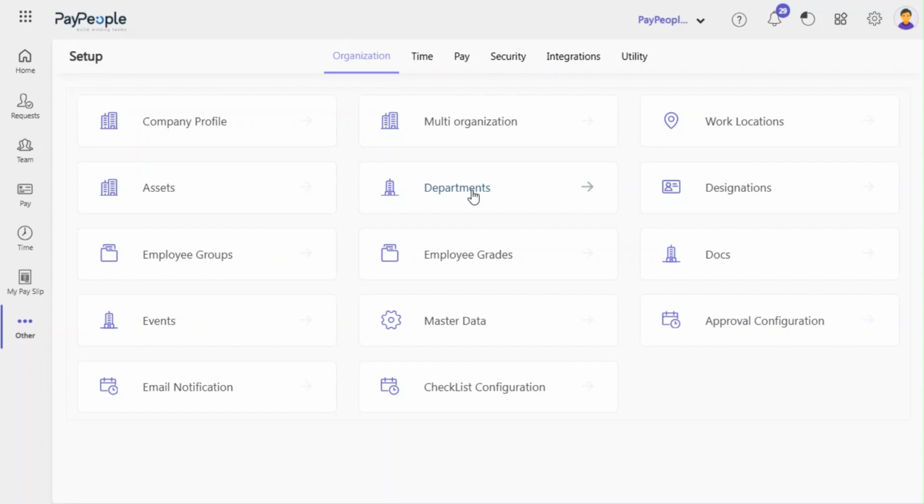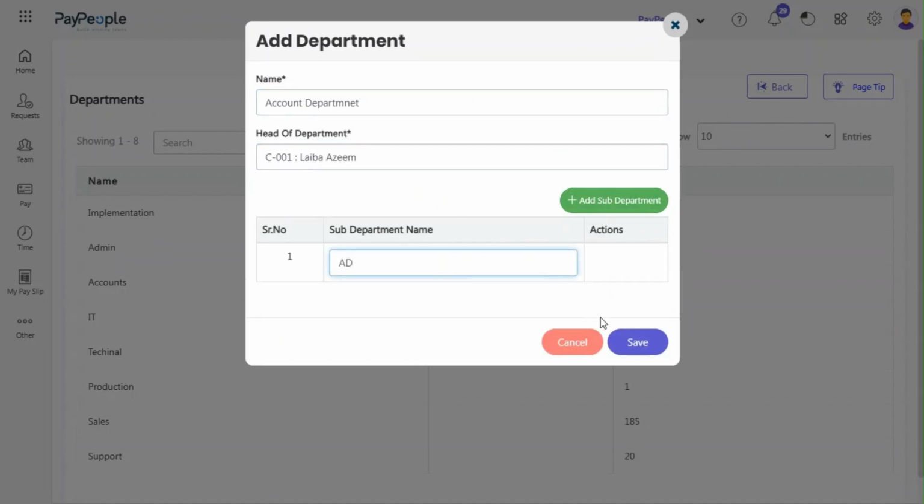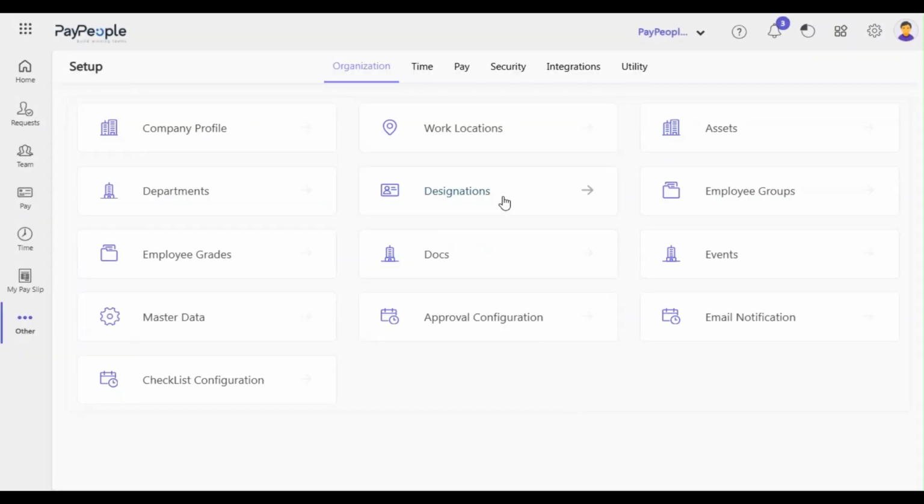In the Department section, you can create and manage departments within your organization. To create a new department, enter the department name, assign the head of department, and, if applicable, add any sub-departments. Once all the details are filled in, click Save to finalize the setup.